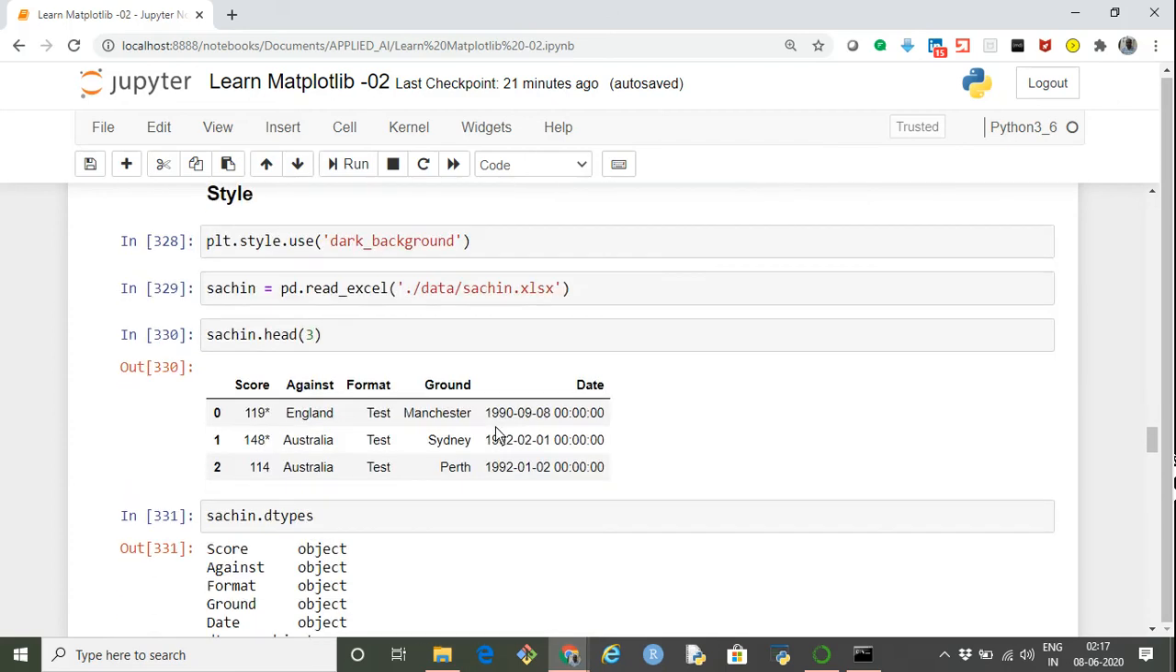Next thing is the style. Basically, the style is used to set the different style format. It could be dark background or ggplot or seaborn white. So there are many styles which are available. We can select one of the styles depending upon our requirement. So based on the style that we have selected, the output that we get of the plot will totally change in terms of its look and feel. Its background color will change. Its font may change. The default color used to plot the bars or the dots or circles will change. So let's take an example.